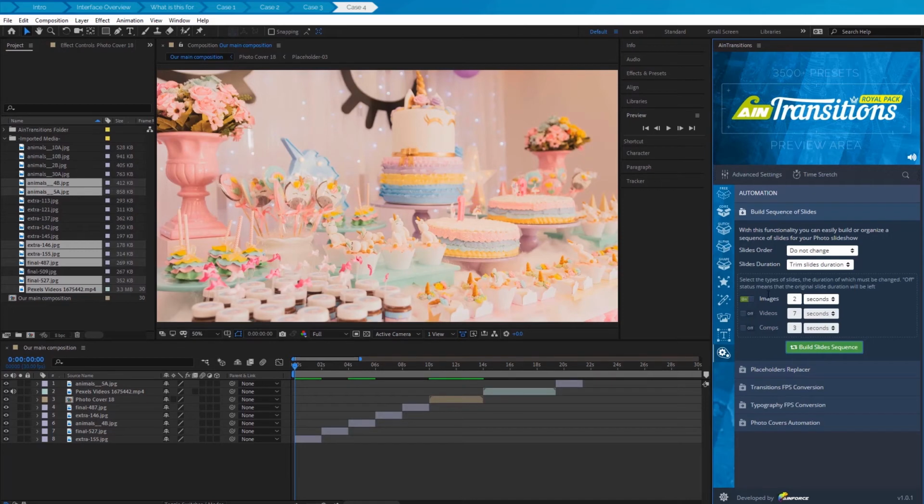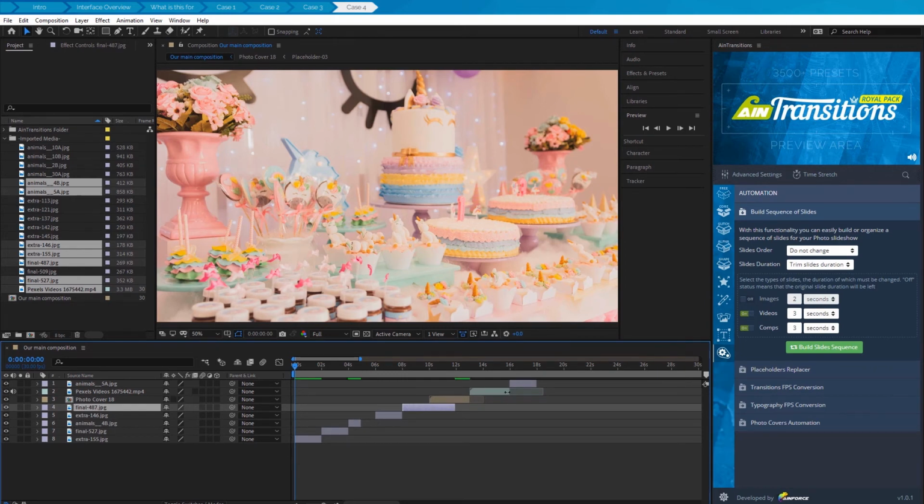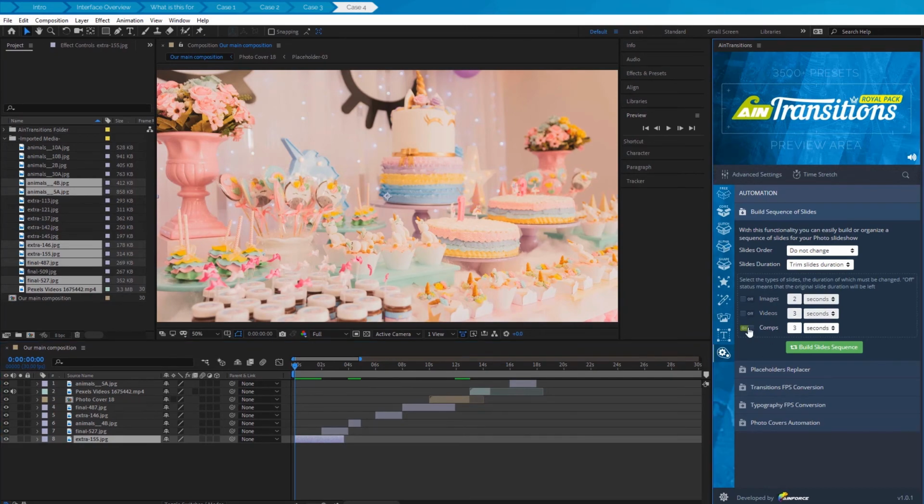Now let's turn off image editing and turn on the settings for layers with video and compositions. Once again, we'll click the Build Slide Sequence button. One click and everything was rebuilt, including the duration of the layers with video and composition. And of course, you can adjust the duration of the layers manually and then rearrange the sequence. For everything to work correctly, you need to turn off all types of layers in the settings and then click the button.